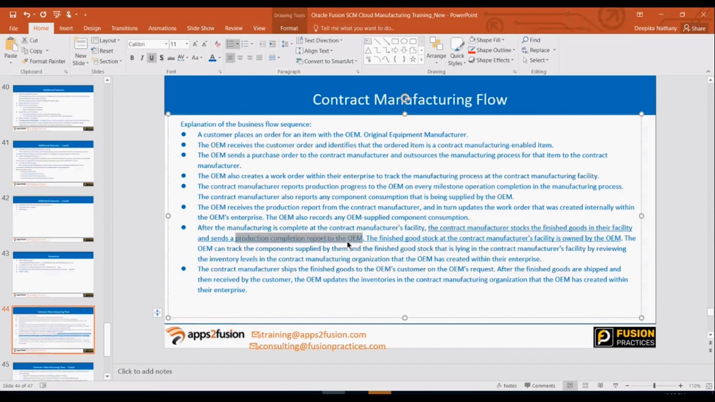Sure. And it sends a production completion report to the OEM. Now, the finished goods at the contract manufacturer's facility is owned by the OEM. And for customer orders, it is shipped from the contract manufacturer's facility. And in other cases, it is stocked at the contract manufacturer's facility, which this OEM can use anytime it likes. Right. Okay, by placing the purchase orders. The OEM can track the components supplied by them and the finished goods stock that is lying in the contract manufacturer's facility by reviewing the inventory levels at the contract manufacturer's org that the OEM has created within their enterprise. So the OEM creates maybe a sub-inventory or something where it tracks the stock at the contract manufacturing org.